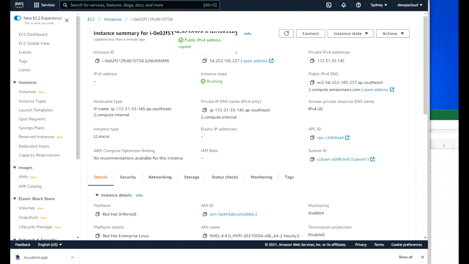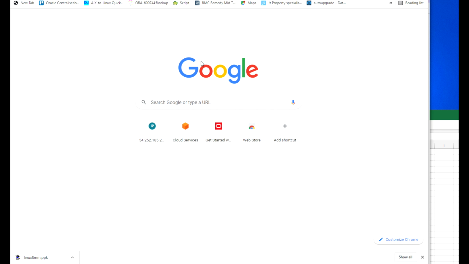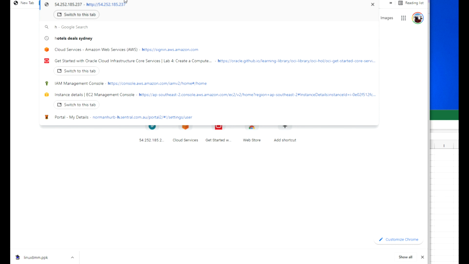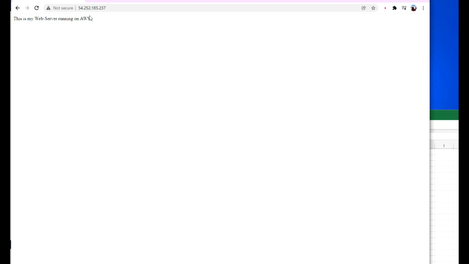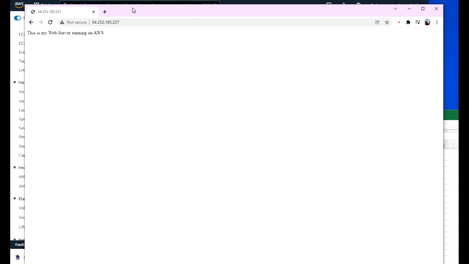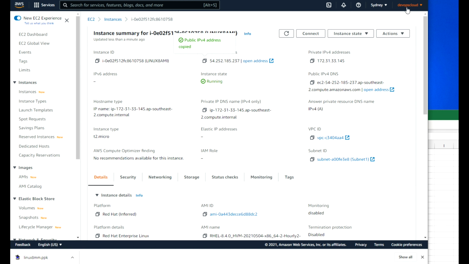Now we go back there, and if we refresh this page, the browser is getting the result now, so we can see that this is the web server. That is very much it. I hope you get a very good understanding of how to create an EC2 instance on AWS.